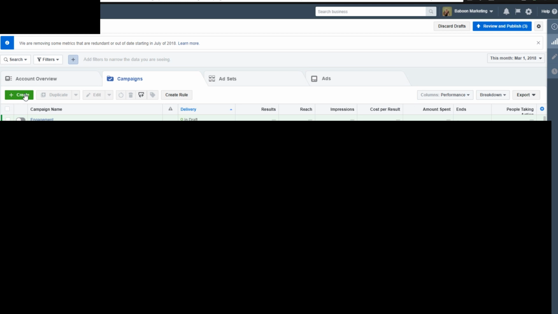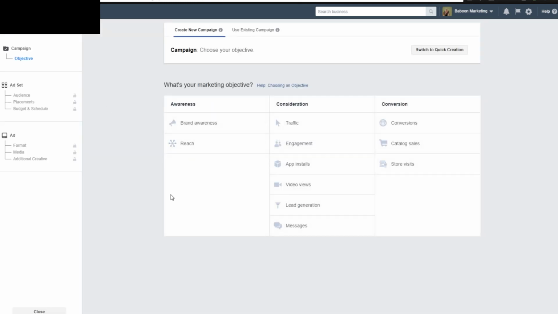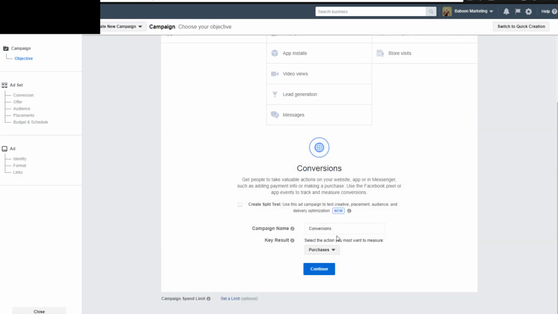So all we have to do is then click Create. And we're back on this menu here. All we're going to do is click on Conversions, and then we're going to set that up for purchases.